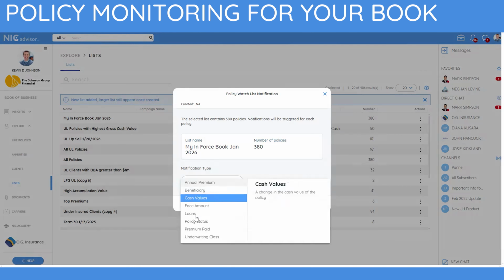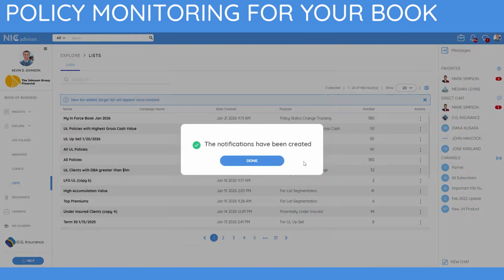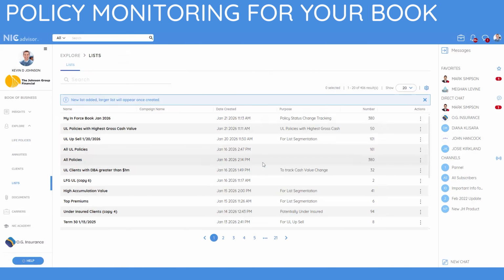From here, select the policy status option, and now you will be notified via email and through an in-app notification anytime there is a status change on your policy so that you can be proactive and get in front of your client. By setting Policy Watch notifications on lists, you can stay ahead of important policy changes, spark timely client conversations, and deliver proactive service that helps strengthen and retain your client relationships.